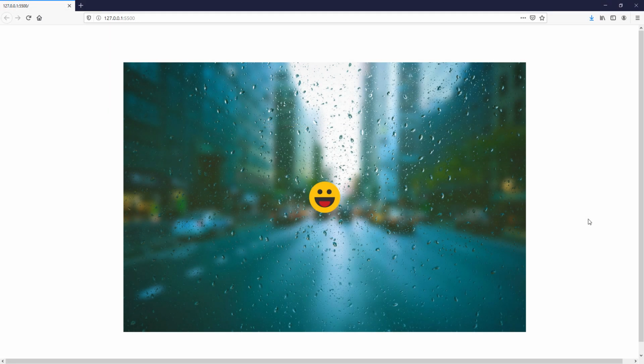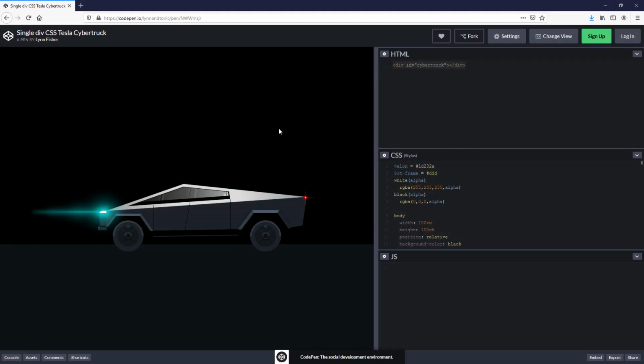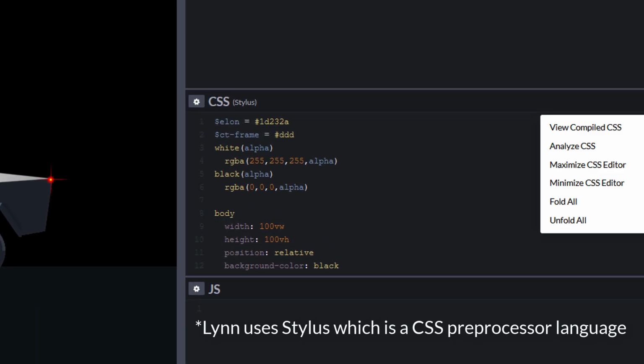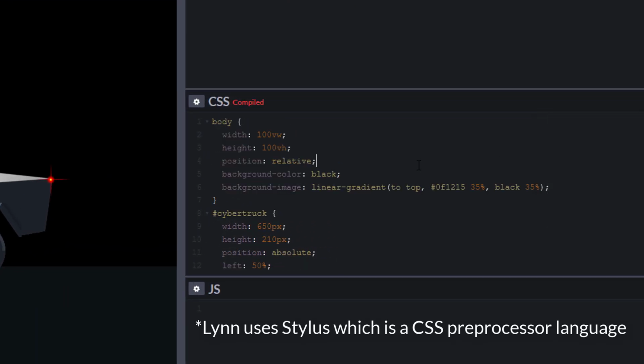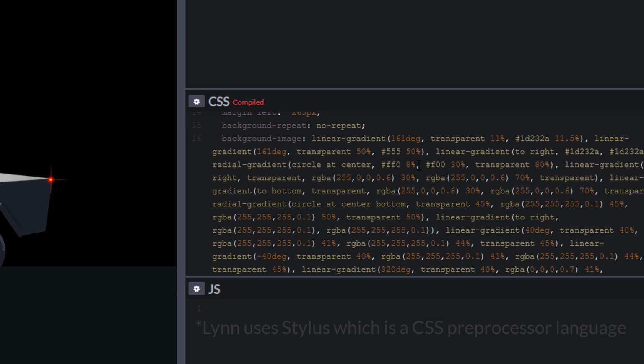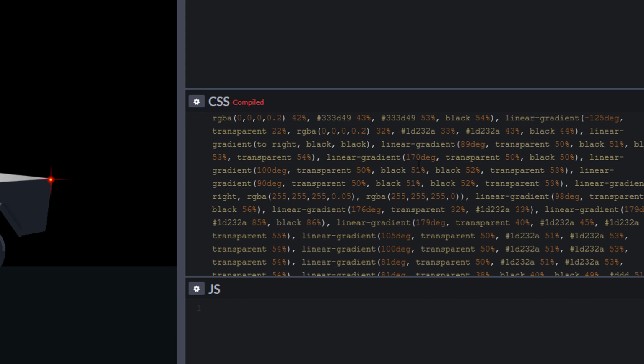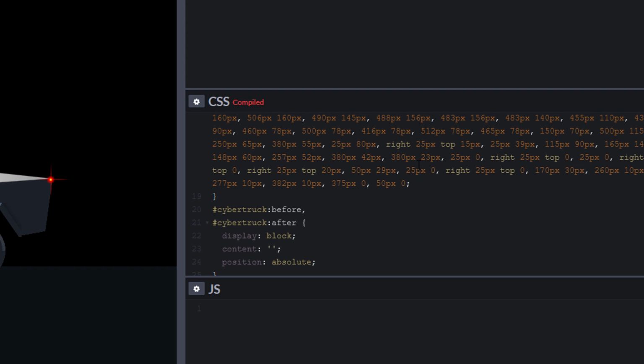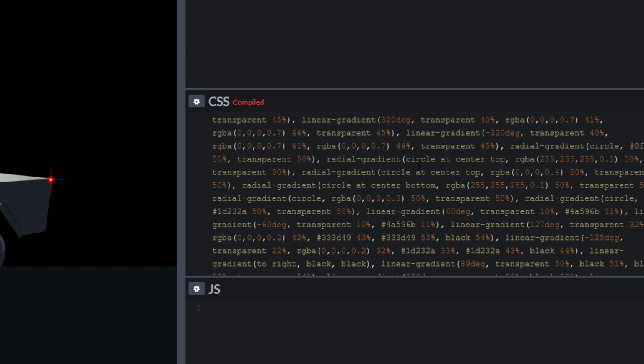Now back to the Cybertruck. This drawing is all about using CSS background image. If you look at the CSS, you will see it's a neatly stacked set of linear and radial gradients. But how can a simple gradient create a shape like that? Let's take a look one at a time.